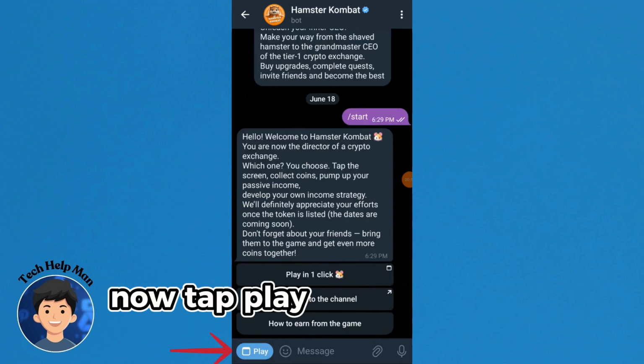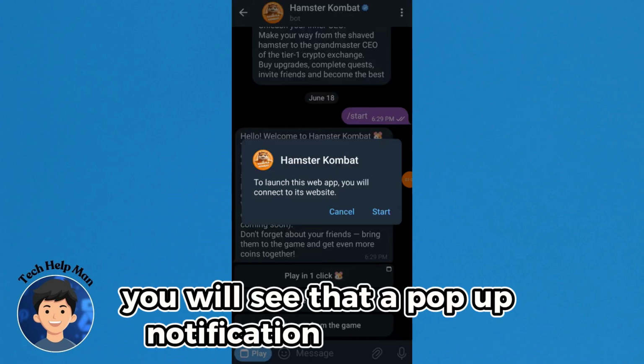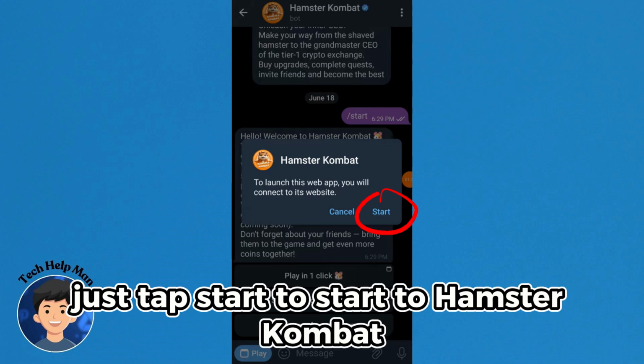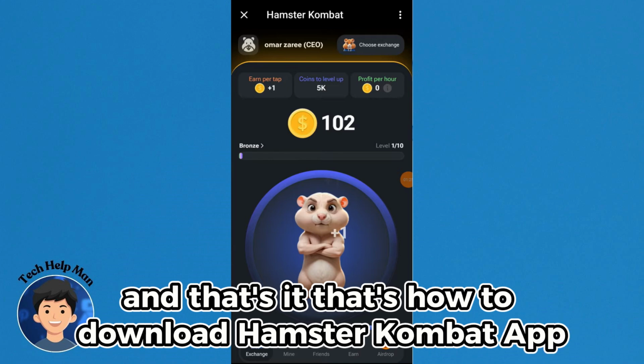Now tap Play, located at the bottom left of the screen. You will see that a pop-up notification will appear. Just tap Start to start the Hamster Kombat. And that's it. That's how to download Hamster Kombat app.